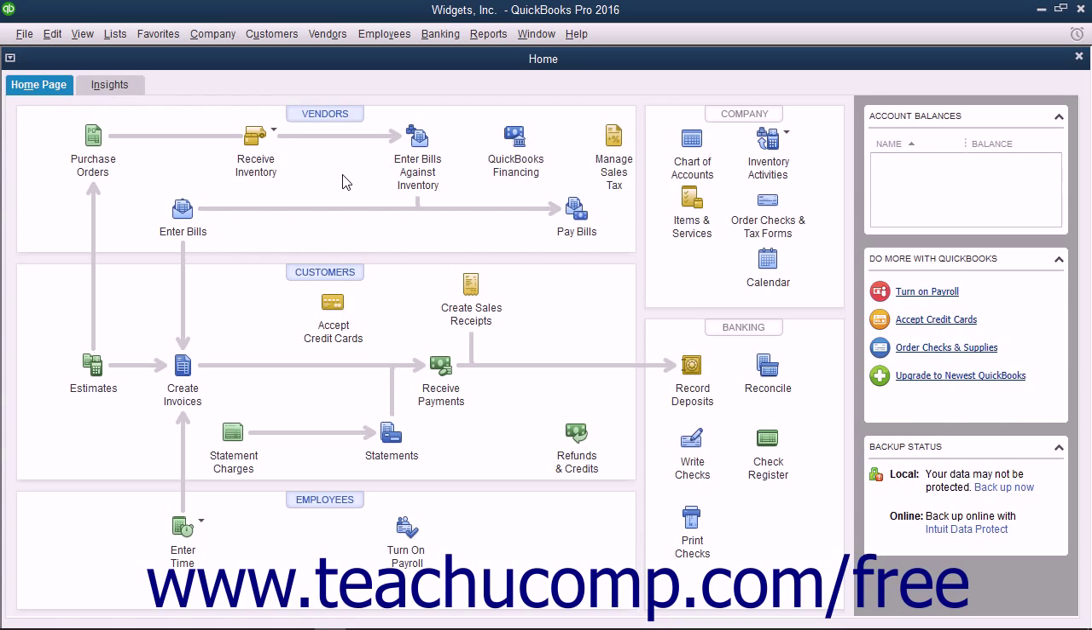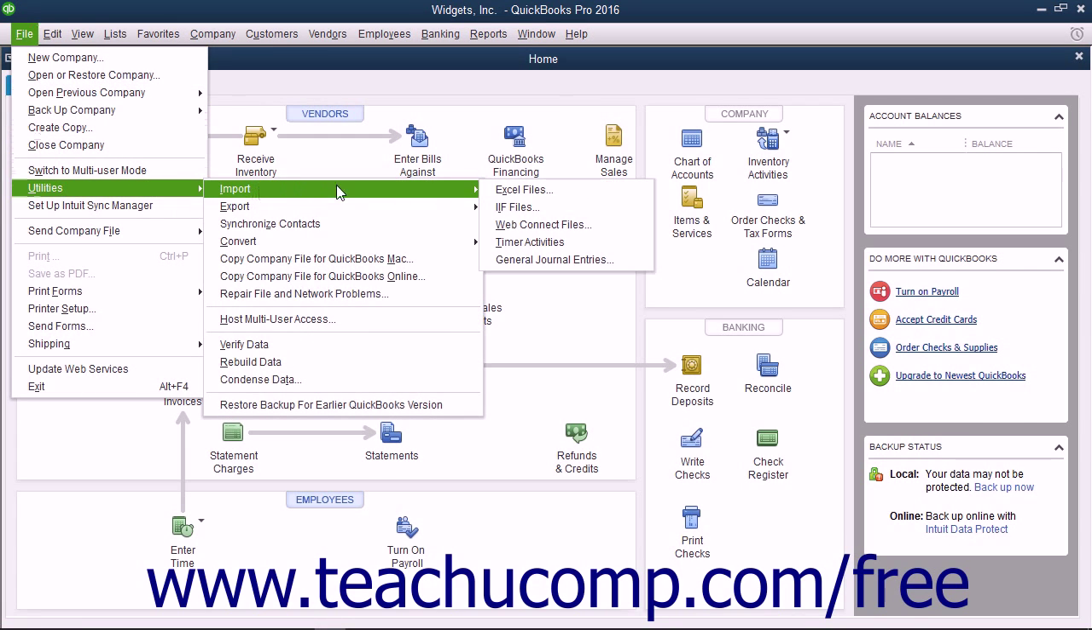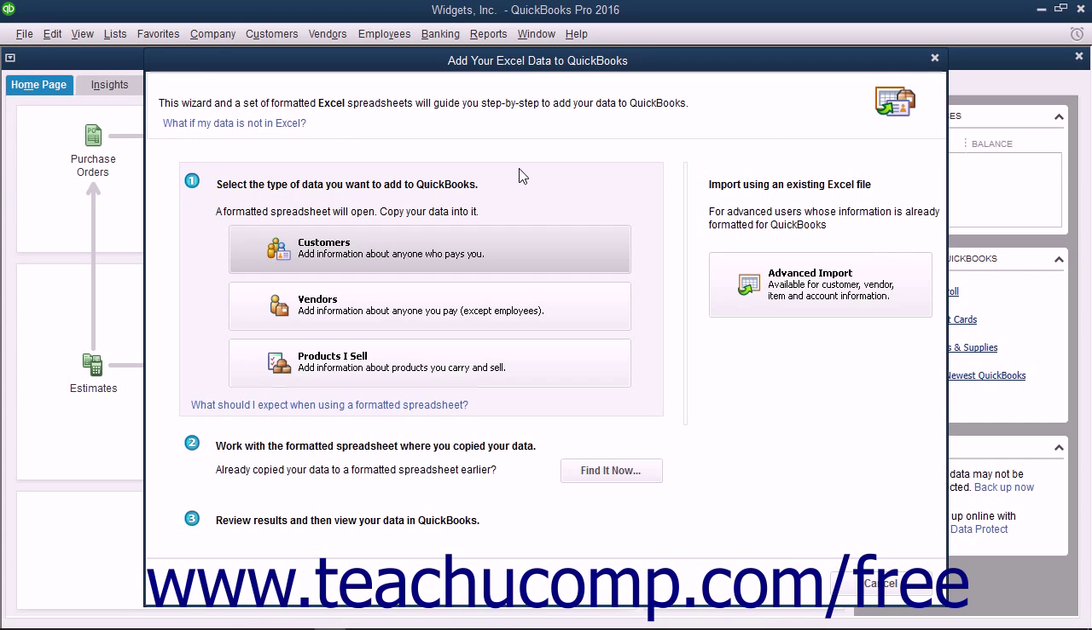In addition to being able to copy and paste Excel data, you can also perform an advanced importing of Excel data into your QuickBooks lists. To import information from an Excel workbook into your QuickBooks customer, vendor, item, or account lists, select File, then Utilities, then Import, then Excel Files from the menu bar. In the window that appears, click the Advanced Import button.